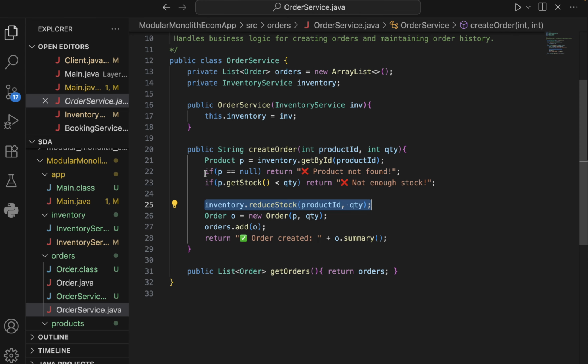Which means that if neither p holds null nor the stock is less than the quantity, then this block of code will be executed, and it will call the function reduceStock. And again, the reduceStock function is inside the Inventory class, not here in the Order class. So we can use the inventory object's reduceStock, and we have to pass the product ID and the quantity, and reduceStock will reduce the quantity.